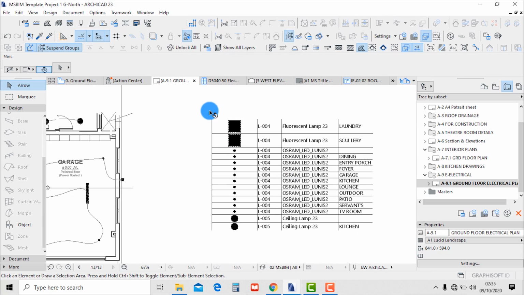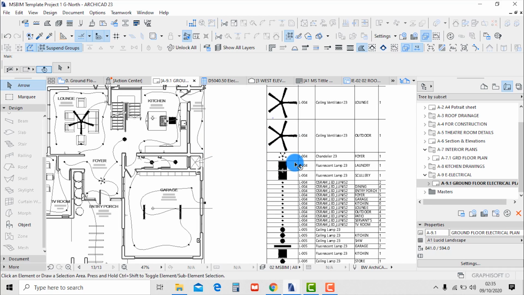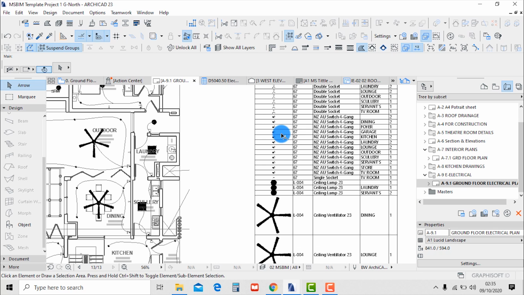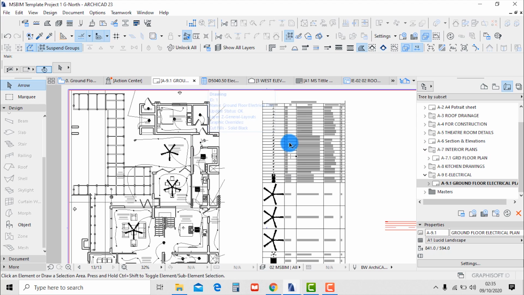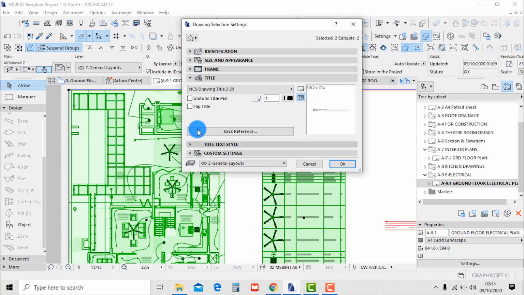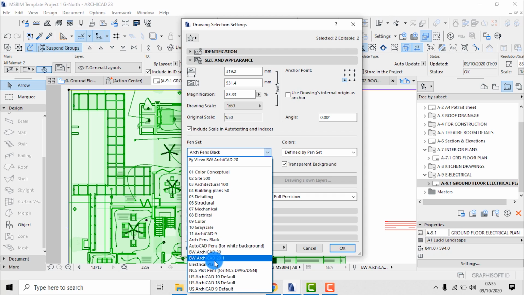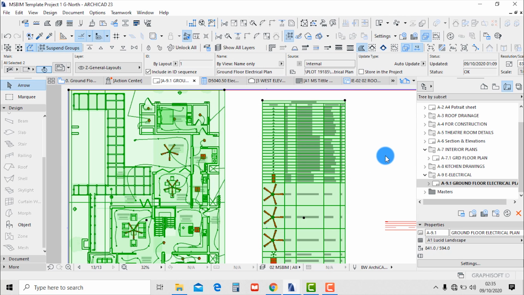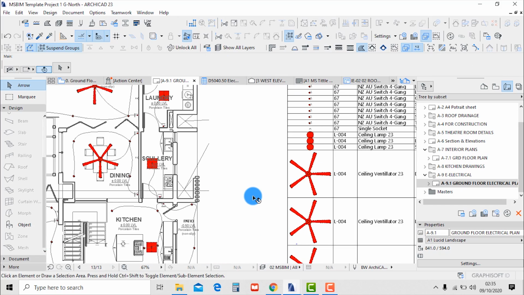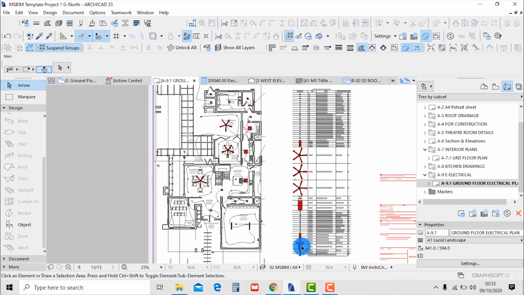And then the next thing is the representation of this. So we need to change the pen sets to suit our drawing colors or pen colors. So what I would do is select these two and then go to settings, under size and appearance, then change this to whatever colored pen sets you have. I'll change to this one and then hit OK. So now everything is being represented the way it's supposed to be, like so.